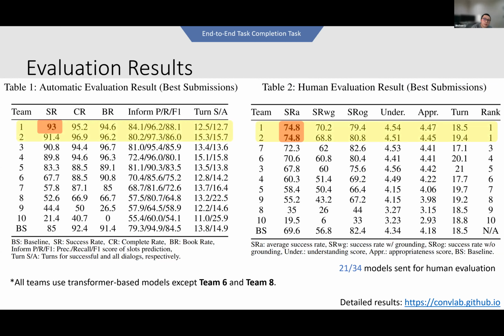If we look at these two teams, Team 1 and Team 2: Team 1 reached the best success rate at the automatic evaluation stage, and also reached the best performance in the human evaluation. Team 2, although ranked second in the automatic evaluation, reached the same success rate score in the human evaluation as Team 1. Both teams used the end-to-end approach, with Team 1 using Plato-2 as the base model, and Team 2 using GPT-2 as the base model.